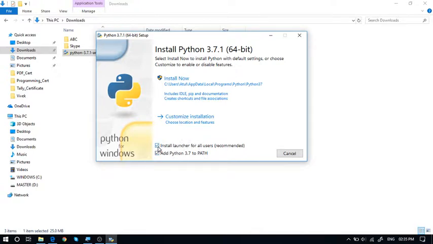And there is one more thing. This is another checkbox here, install launcher for all users. By default, this install now option will install Python in your current user directory. As you might already know, in Windows we can create multiple users of our system.